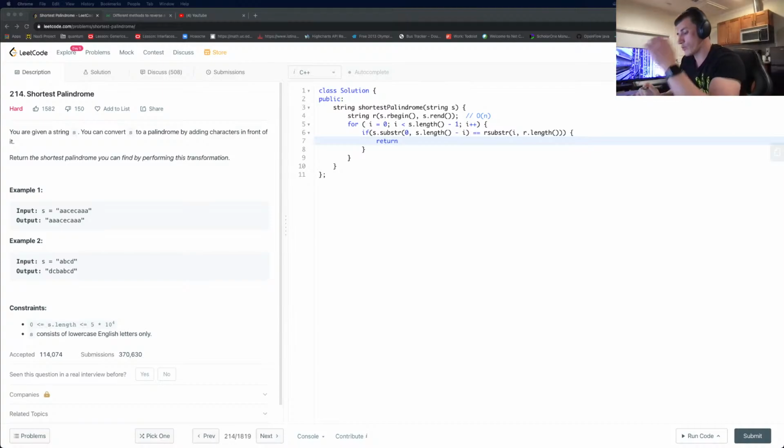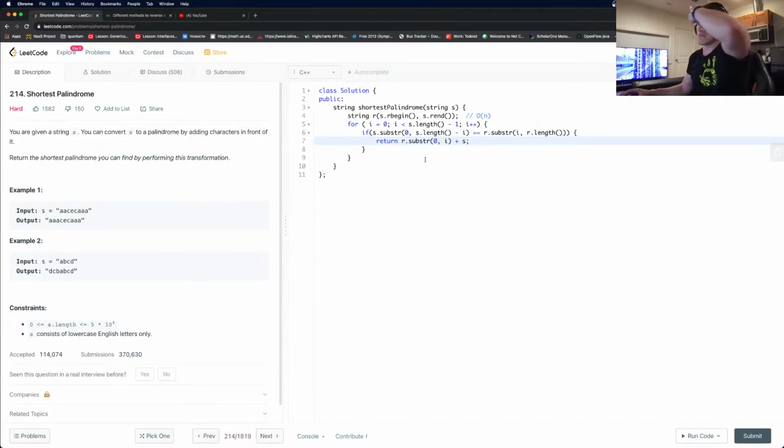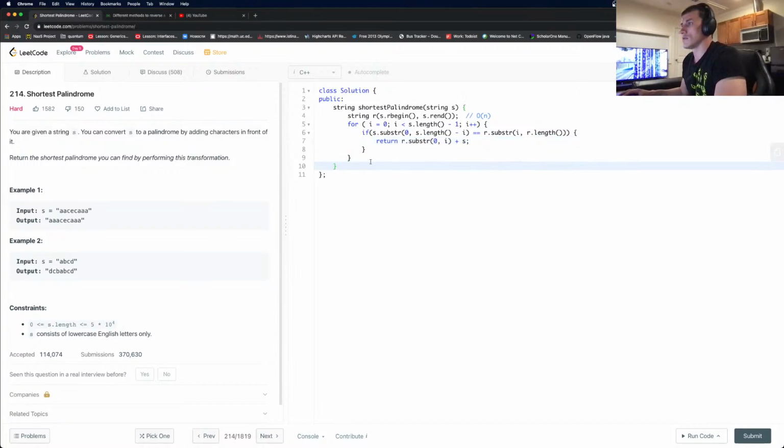In this case, i will be 1. So we say this is from 0 to i. Yeah, exactly. So here we go. Return from 0 to i. So everything before i in the reverse string plus s. That's it. And this one, we should never reach this statement, by the way, but we can say nothing.